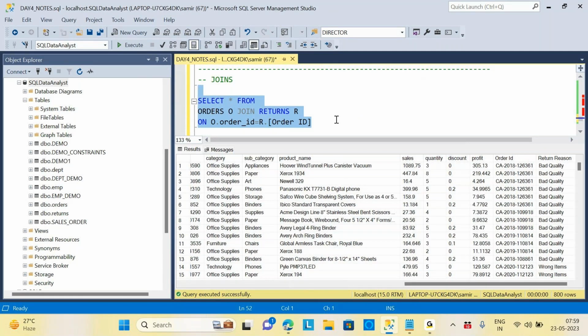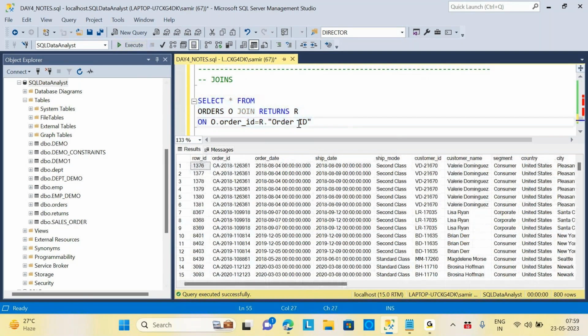Sir, R dot order ID, you kept it in square brackets. Why? Is the syntax right? Because of the space. Whenever you are creating a column with a space, SQL Server will always put it inside square brackets, or we can do it like this as well with double quotes. Whenever there is a space, we can't take it directly. Either you need to put it in square brackets or in double quotes.